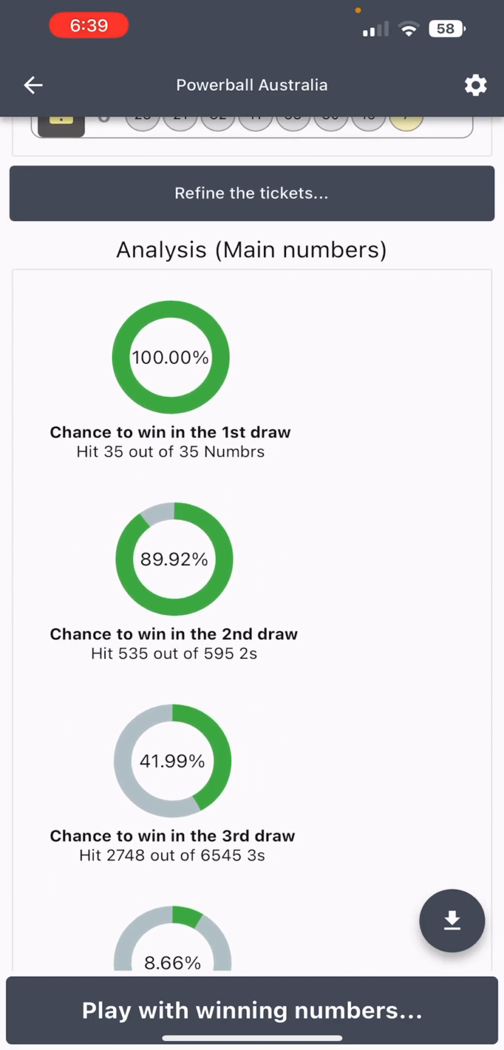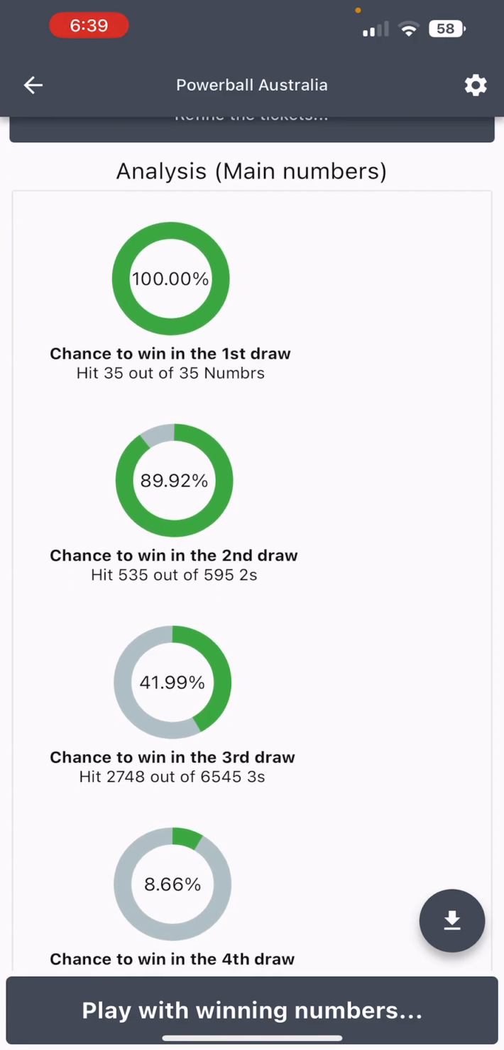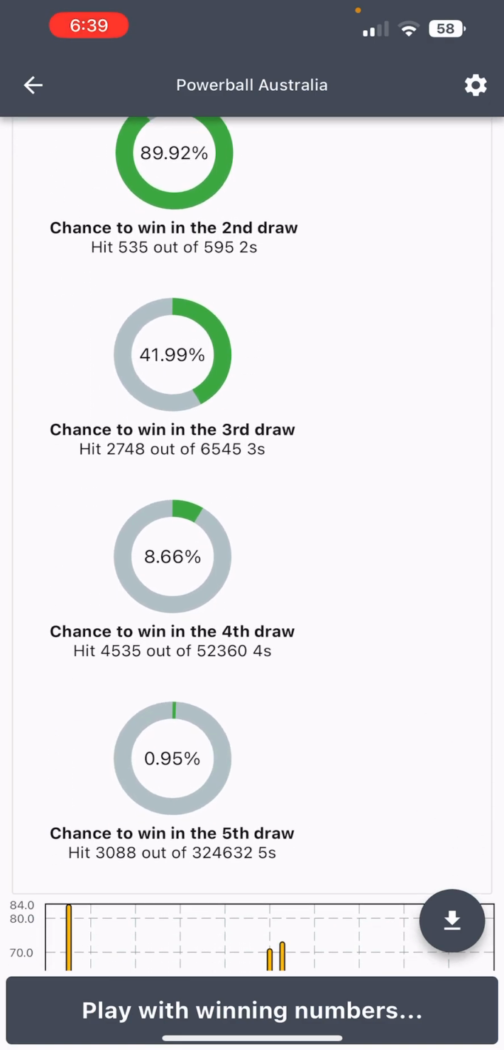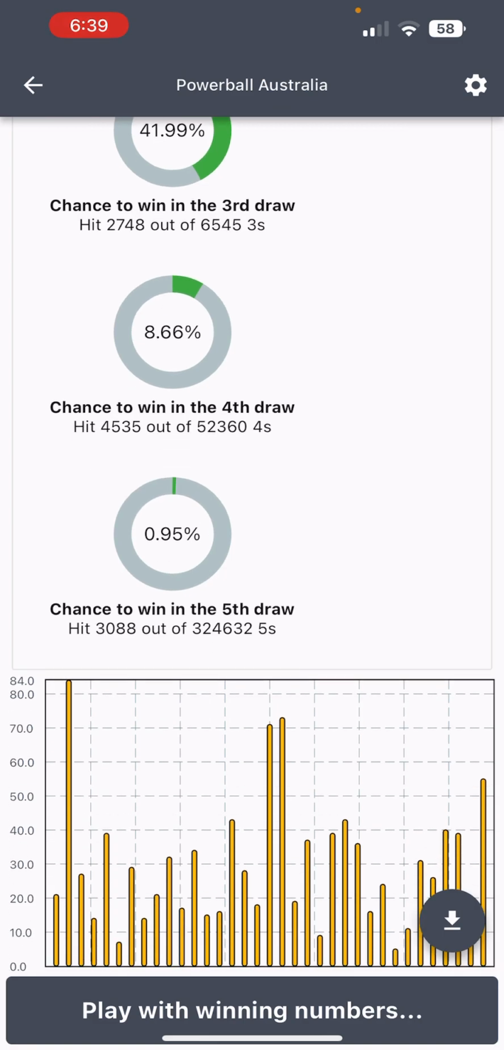So if a number is taken from this lottery, the chance of me getting one number or having that first draw in my tickets is 100%. The second draw, for me to have both those numbers in my tickets, is about 90%. And as you can see, it keeps going down and down. To get the fifth draw, it's going to be basically 1%, which is pretty low. But if you do hit it, it's a very big prize.